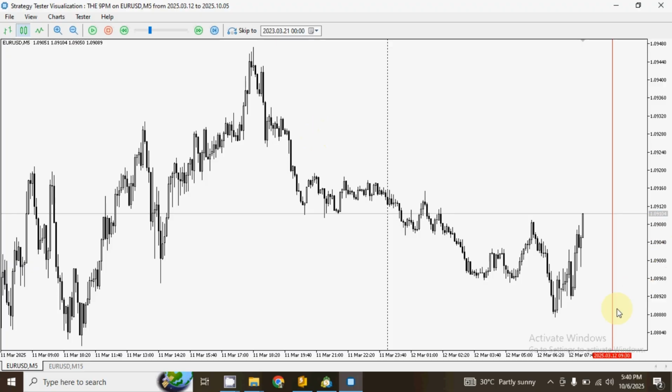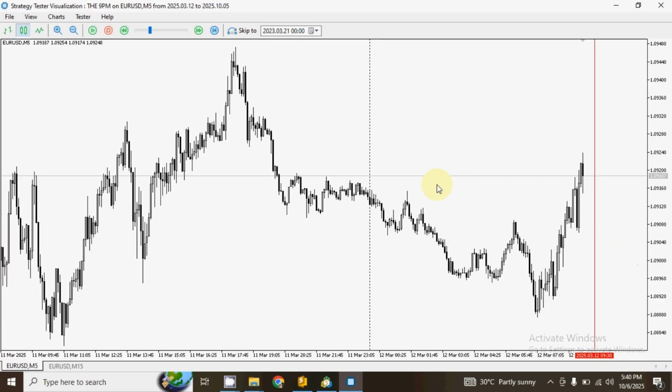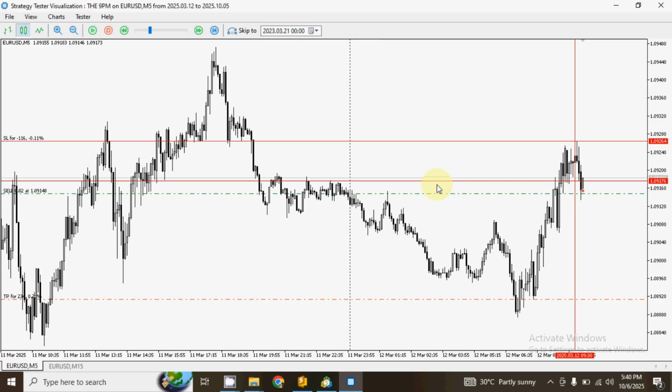So the first thing we are going to do is to identify 9:30 a.m. of the current day. Then we are going to wait for the first 15 minutes candle to form at that exact time. The first 15 minutes candle that forms at exactly 9:30 a.m. You can see that this vertical line represents 9:30 a.m. in the morning. So we are going to draw a horizontal line on the low price and the high price of the 15 minutes candle.